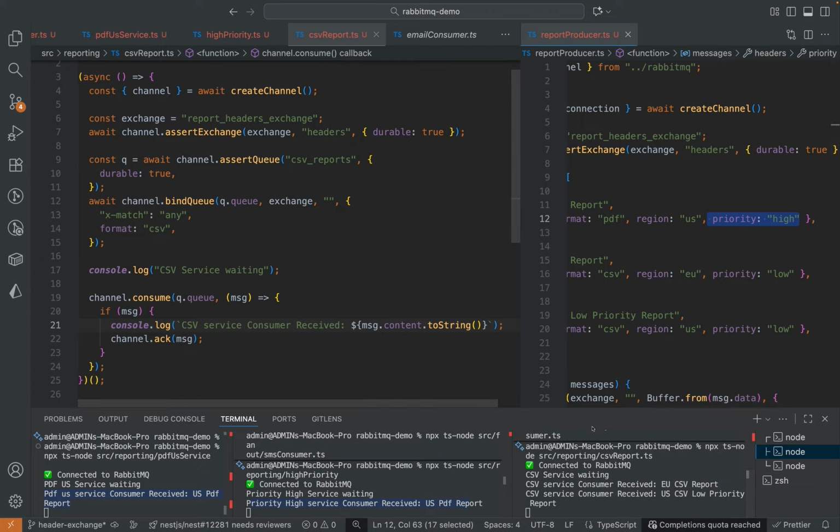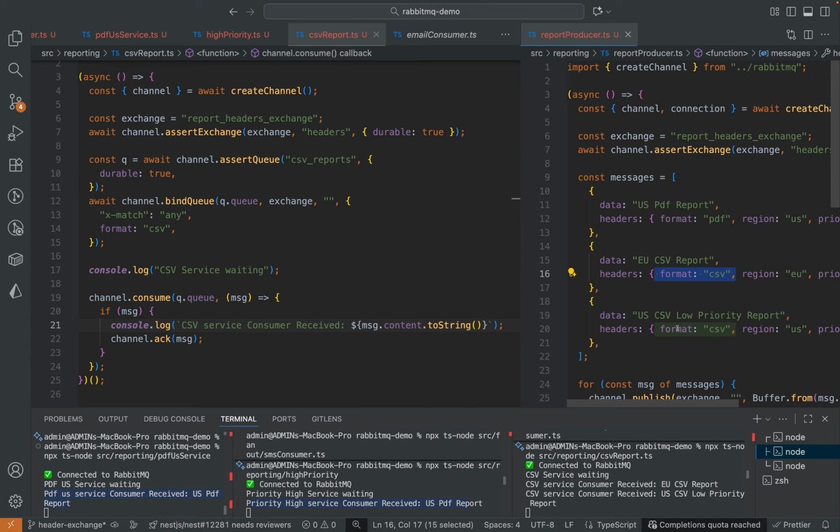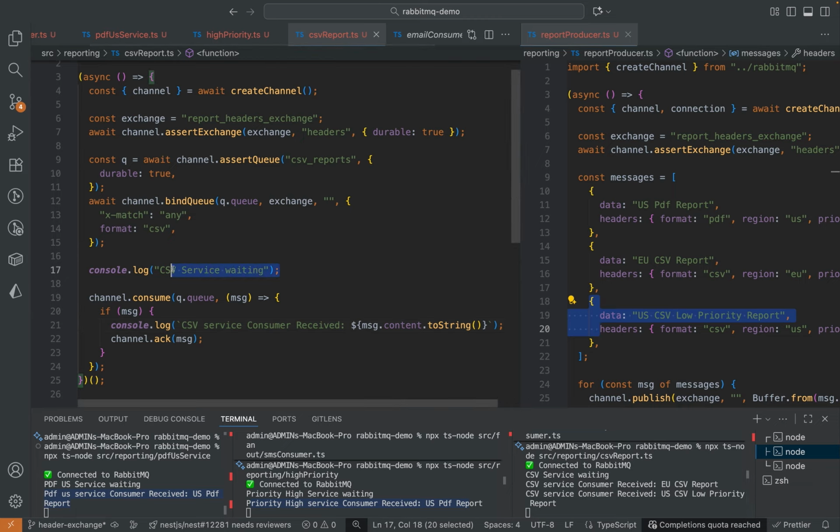And for CSV, I told you two. So CSV format has two conditions. This format's object number 2 and object number 3. That is why it has logged two times. CSV report run.